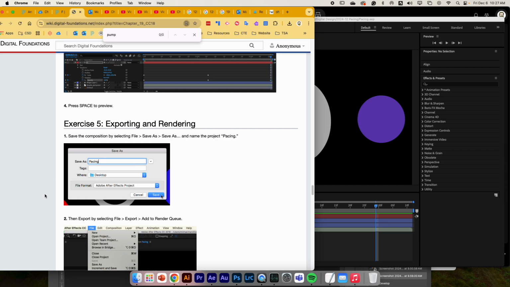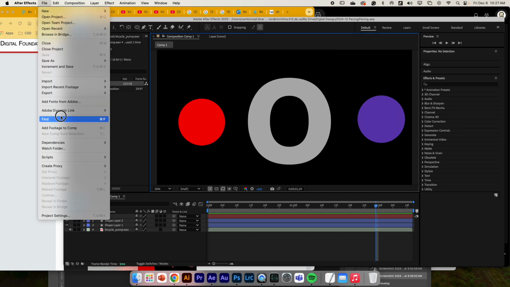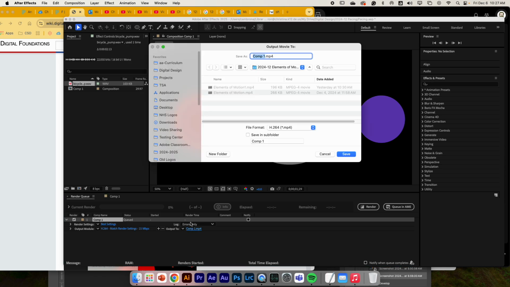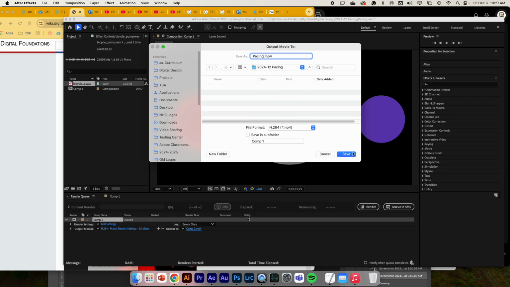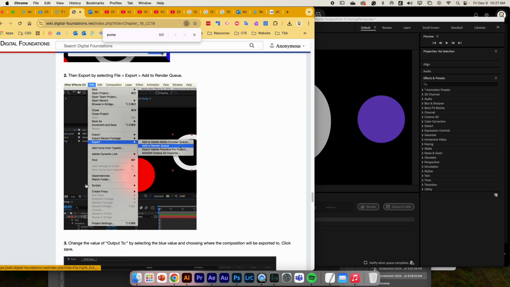And then after that's done, we can go to File, Export, Add to Render Queue. Then, just like before, I have to click where I want this bad boy to go. I'm going to put it in that same folder with my pacing project, and I'm going to name it Pacing once more. Say save, then render. And it's done. Okay, easy peasy.